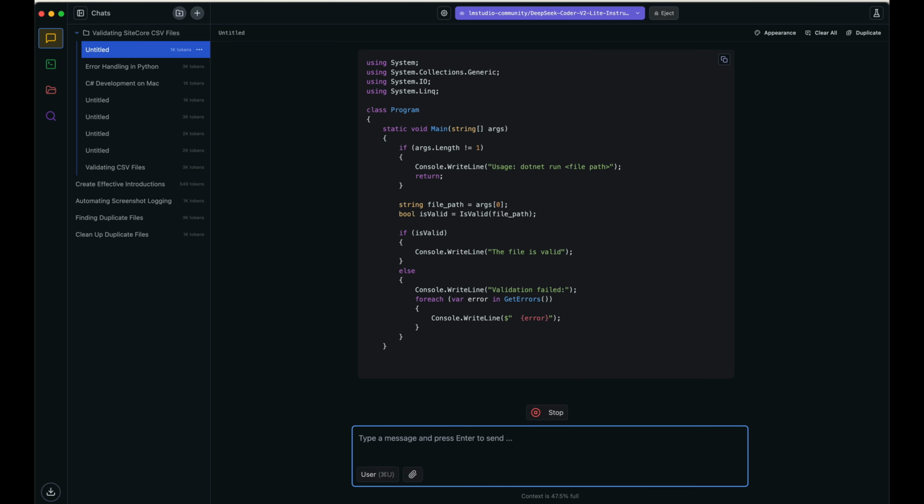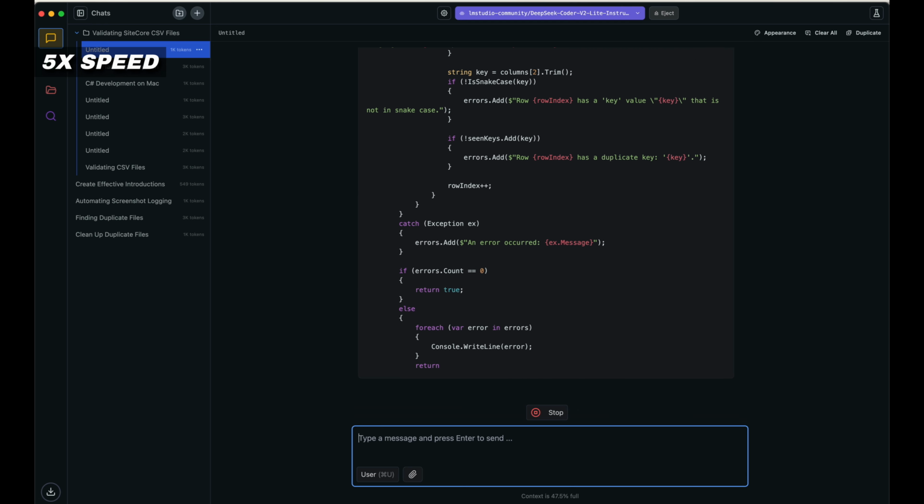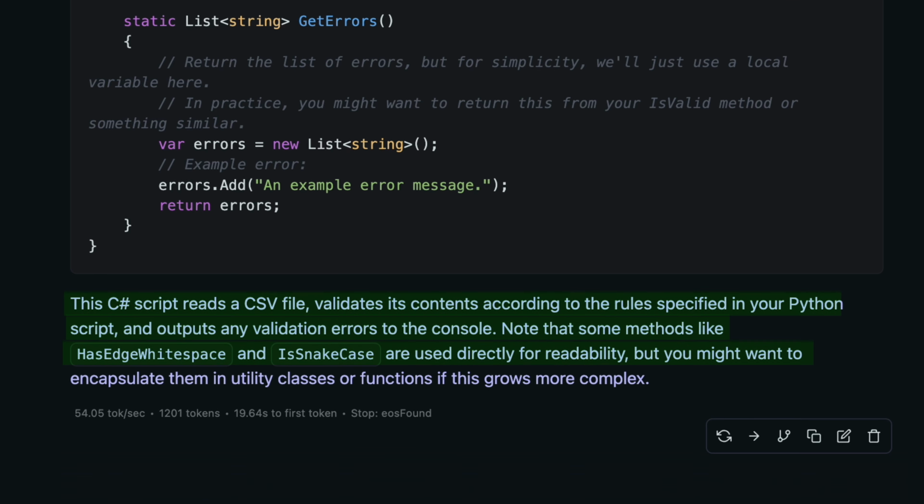Sure, below is a conversion of your Python script to C#. It's so much more verbose, it's hilarious. Like what, 150, 200 lines of code? This C# script reads a CSV file, validates its contents according to the rules specified in your Python script, and outputs any validation errors to the console. Note that some methods like hasEdgeWhitespace and isSnakeCase are used directly for readability, but you might want to encapsulate them in utility classes or functions if this grows more complex.